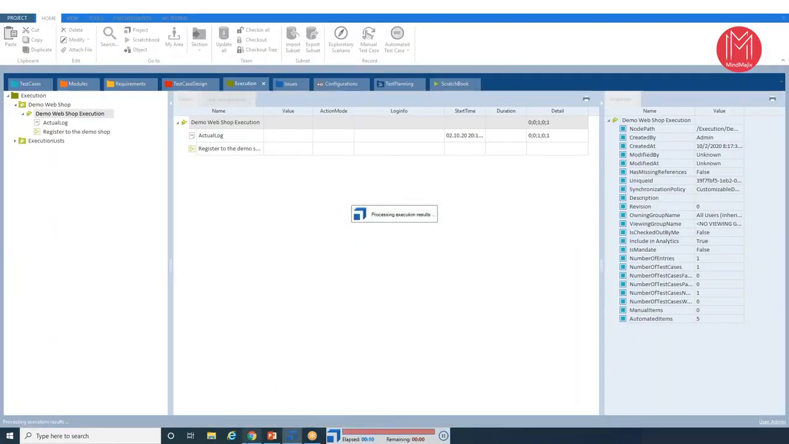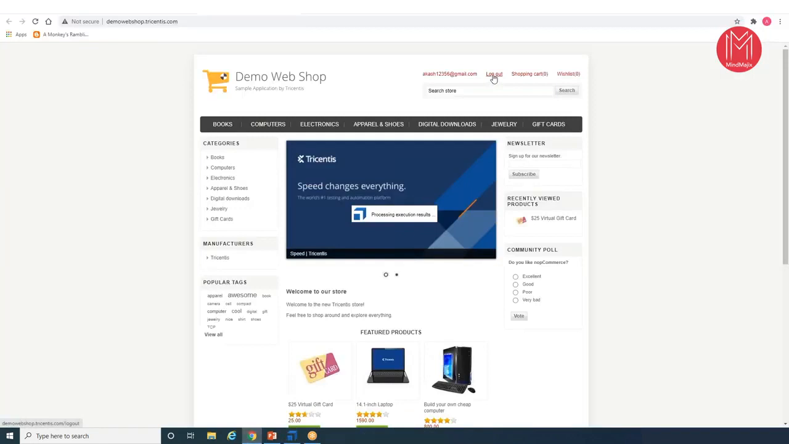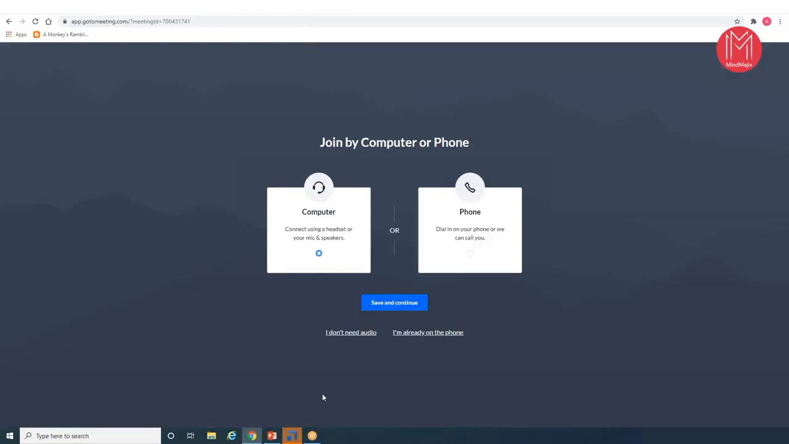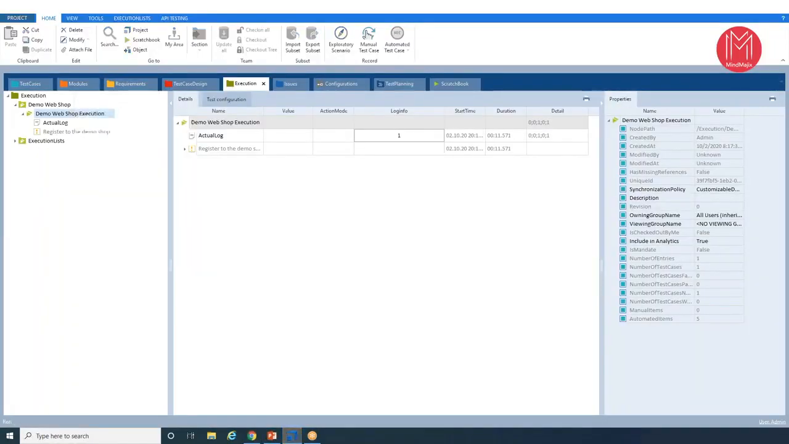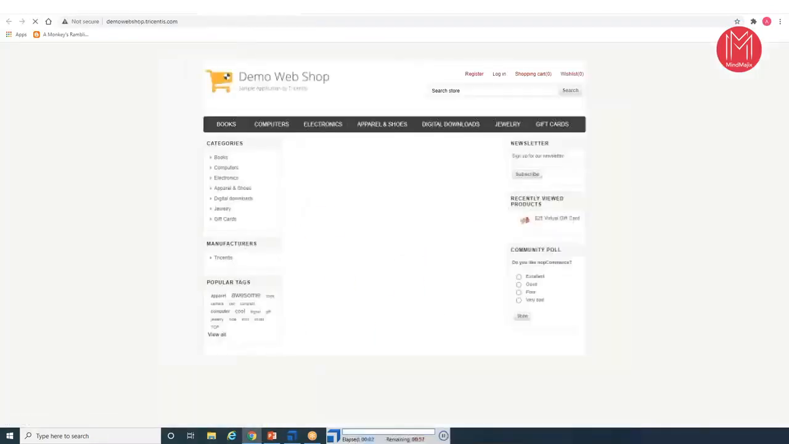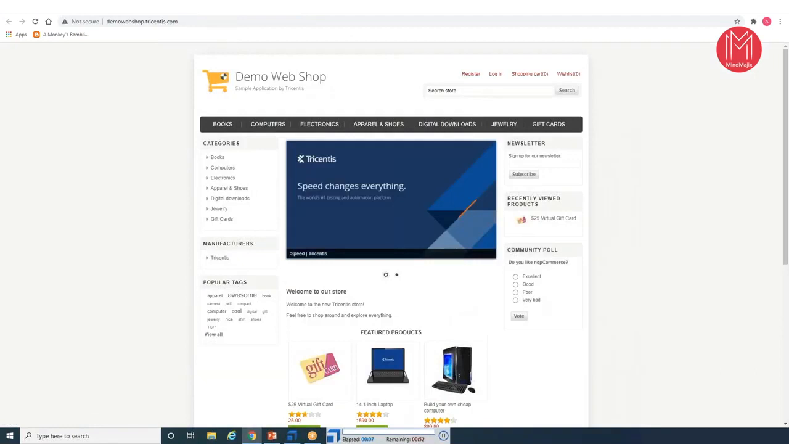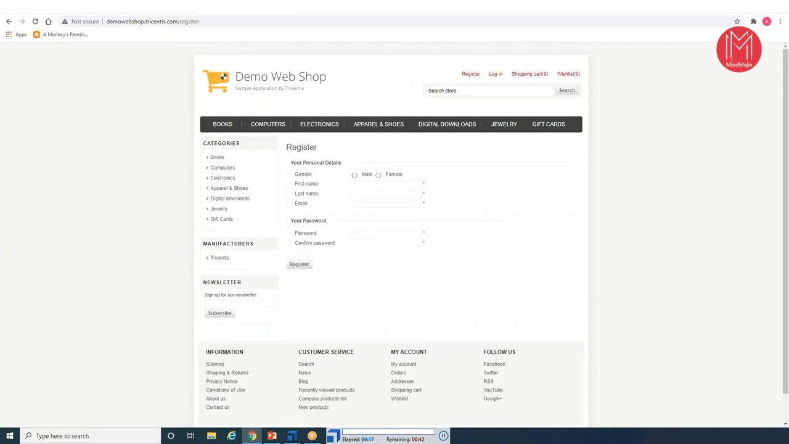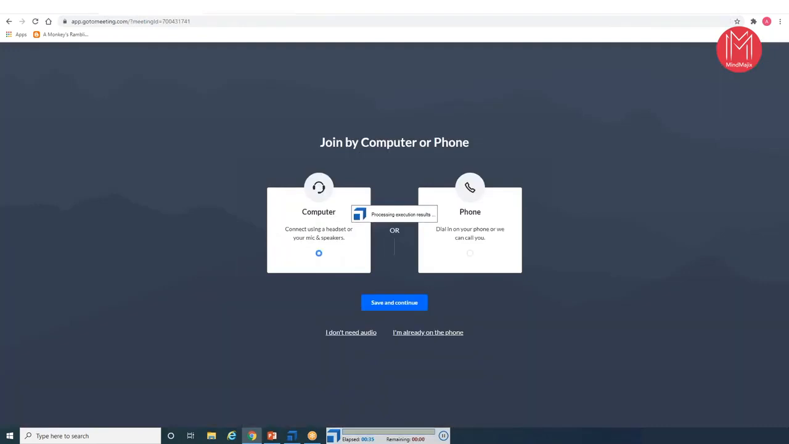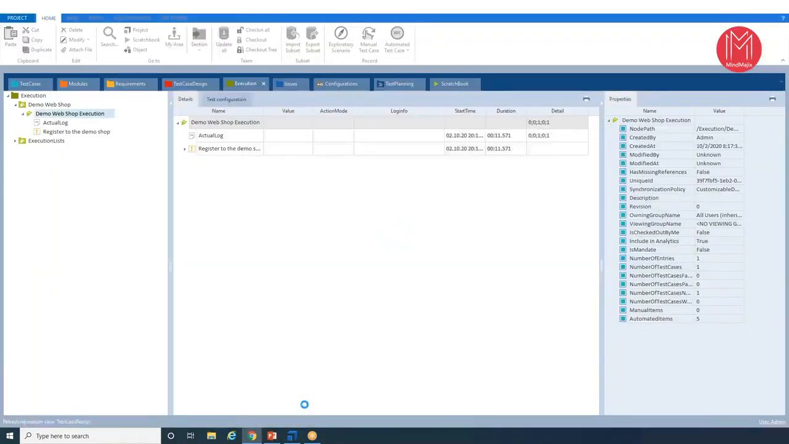Since this was not logged out, let me just trigger the execution again. The execution is started and the browser is launched. Again, the same registration steps will be repeated. Then it verified the message and closed the browser.